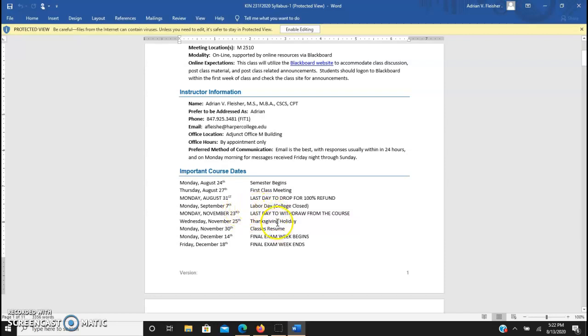Then we go into the Thanksgiving holiday week after that. Labor Day will not affect our class because that's a Monday and our class is on Thursday. We come back from Thanksgiving on Monday the 30th, and then we have a short sprint into final exam week and finals and the end of term in December.